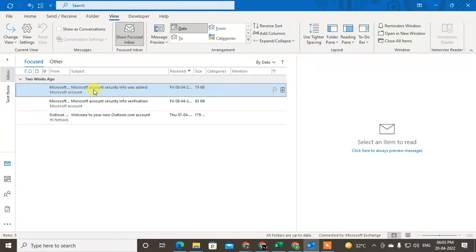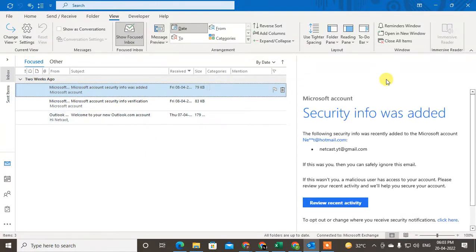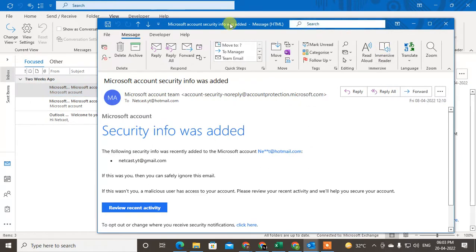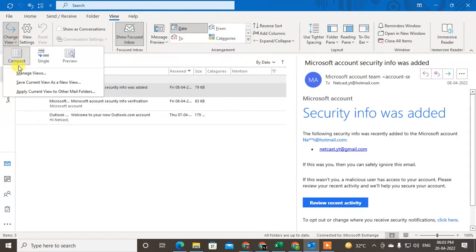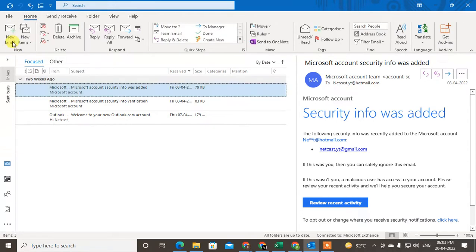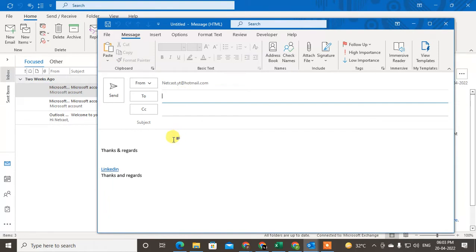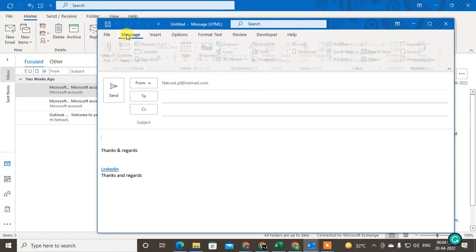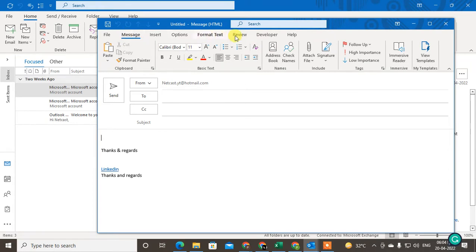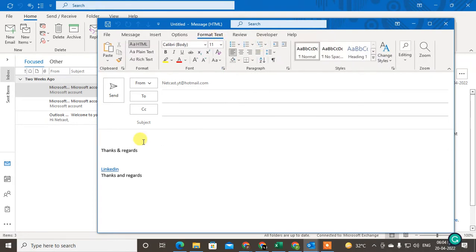So let me open the Outlook here. Okay, so when I open any email or try to compose a new mail, here I go to the new mail. Okay, compose the new mail. So in options you can see the font text. Okay, so this is my font text, by default 24.